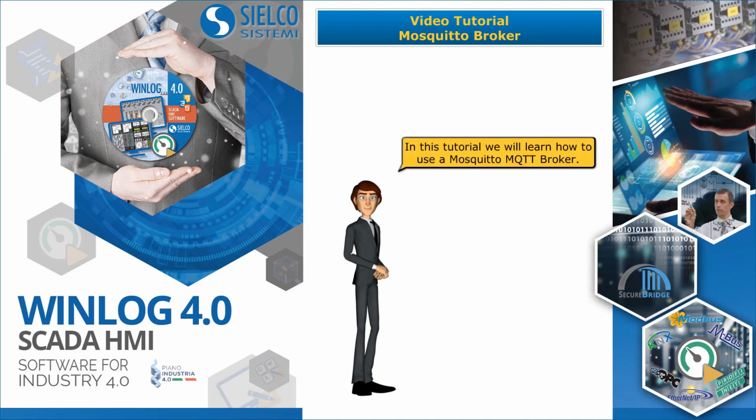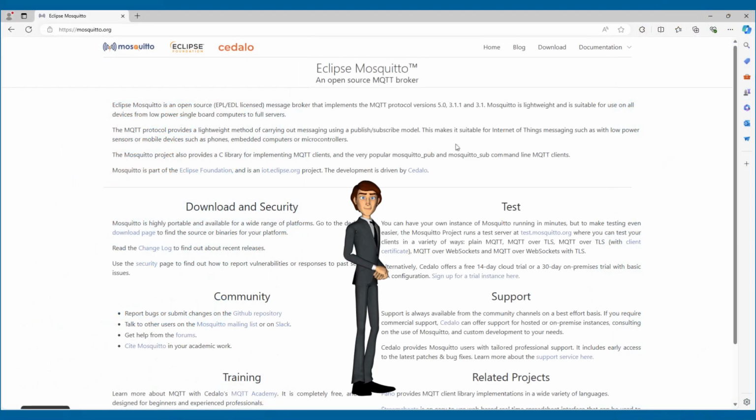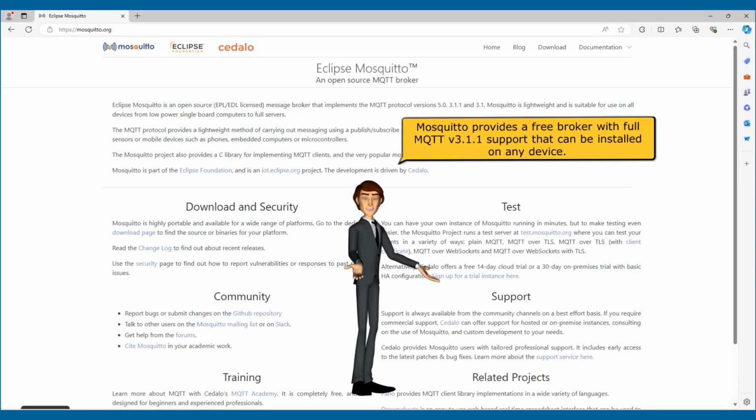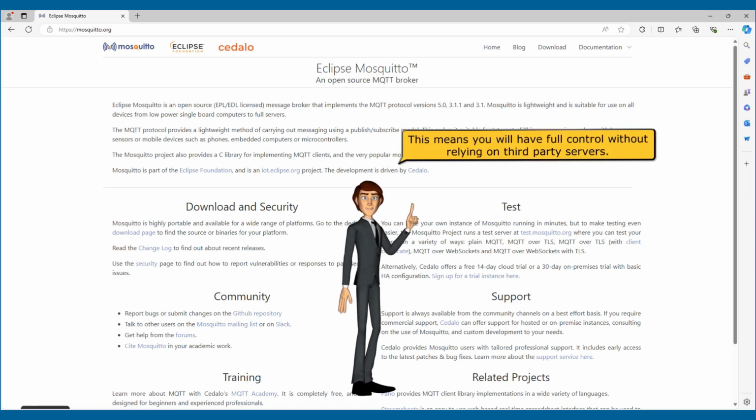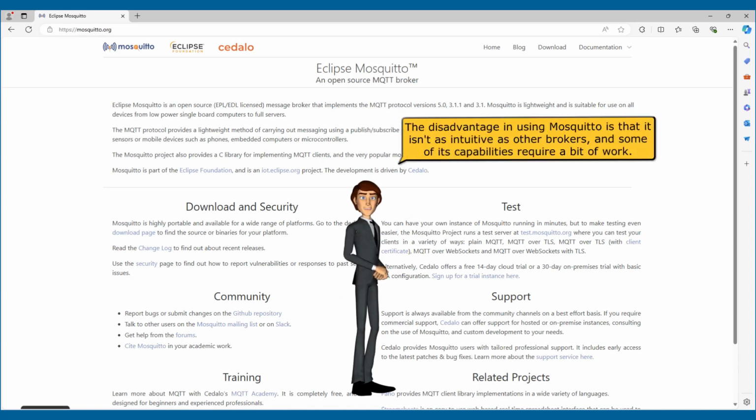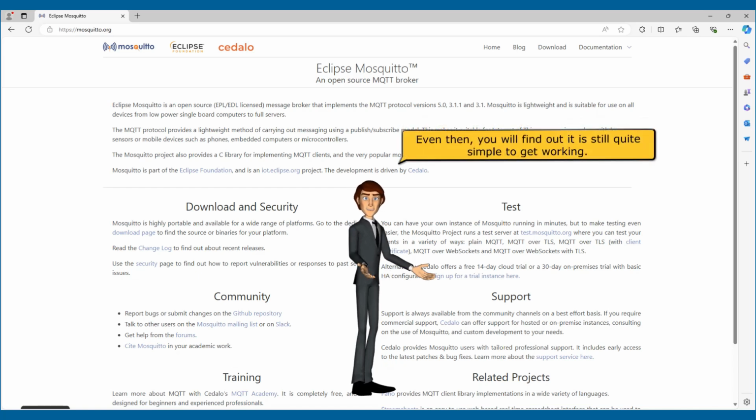In this tutorial, we will learn how to use a Mosquitto MQTT broker. Mosquitto provides a free broker with full MQTT v3.1.1 support that can be installed on any device. This means you will have full control without relying on third-party servers. The disadvantage in using Mosquitto is that it isn't as intuitive as other brokers, and some of its capabilities require a bit of work. Even then, you will find out it is still quite simple to get working.